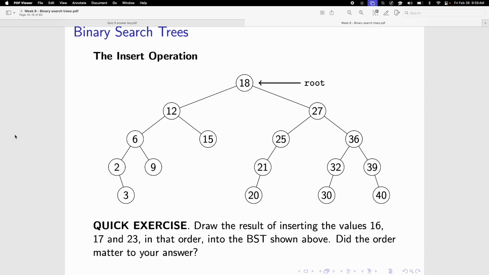Follow along with this exercise. We're going to draw the result of inserting some values into the binary search tree. And we're going to ask, does order matter to the answer? Try to think through it on your own. Do you think that the order of the insertions will change how the tree looks?